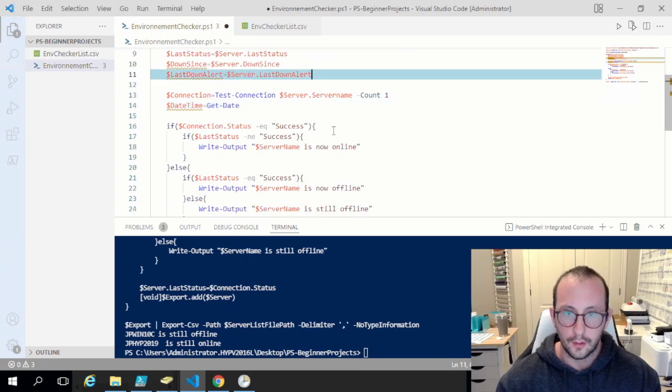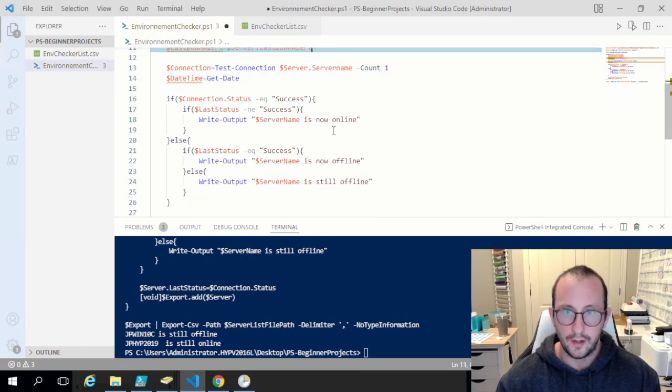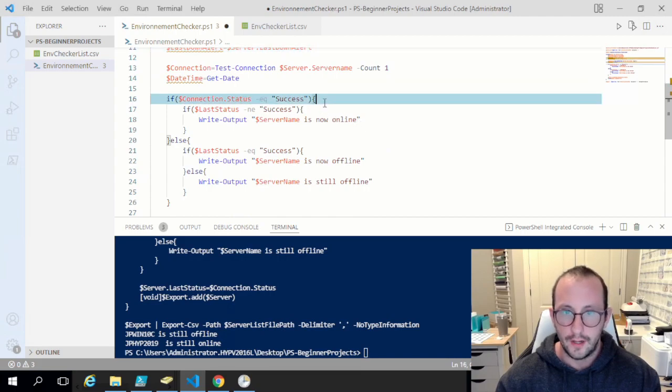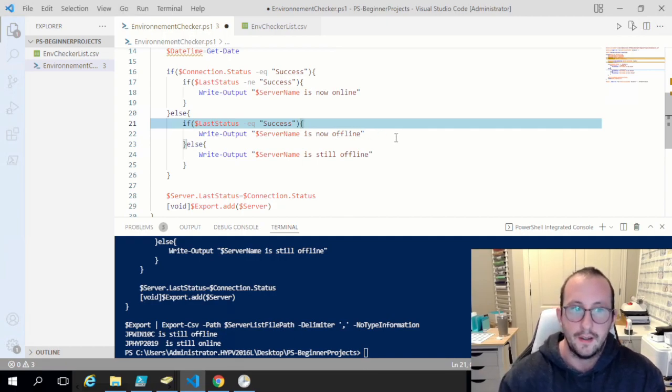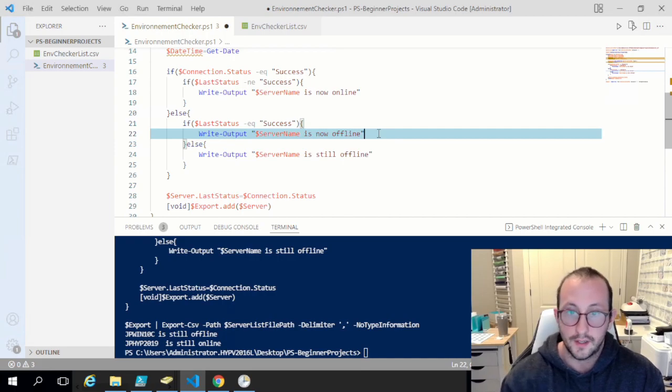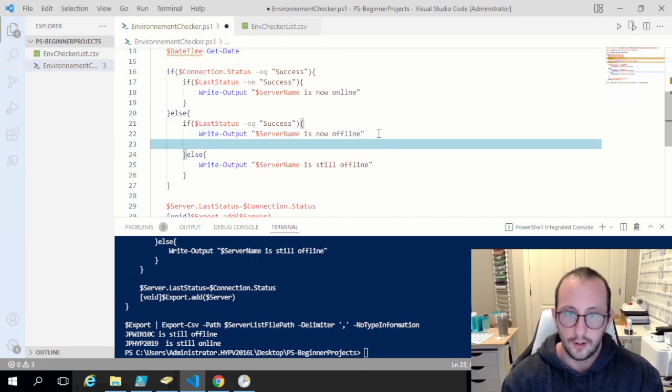Okay, perfect. So that should all be good. So now when the server is online successfully, we're not going to be doing anything. We know that the server is online. That should be good for now. Now, once the server is offline for the first time, so the last time we see that it was a successful connection, we know that it is now officially down.